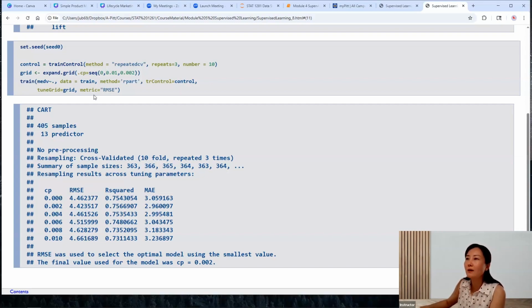And then train the model. We use root mean square error as the metric. The smaller, the better. And so this is the result. If you compare the root mean square error, you see it is minimized when cp is equal to 0.002. And it's also put here. So this is how we tune a decision tree using the caret package.